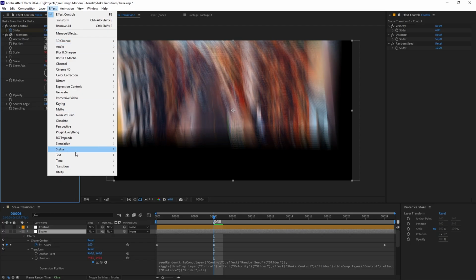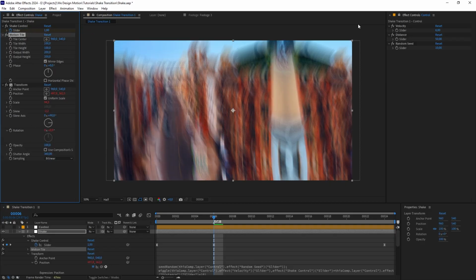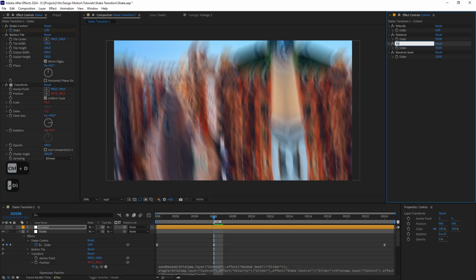Now, add a motion tile effect. Enable mirror edges and set the output value to 200. Place it before the transform. Add another slider control to the control layer and call it Distortion.